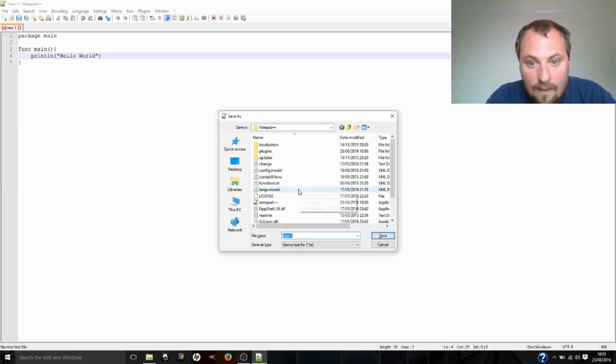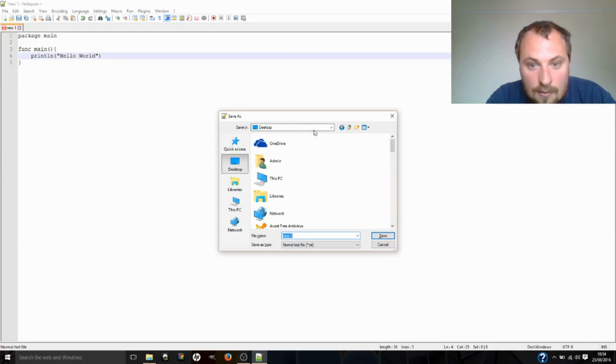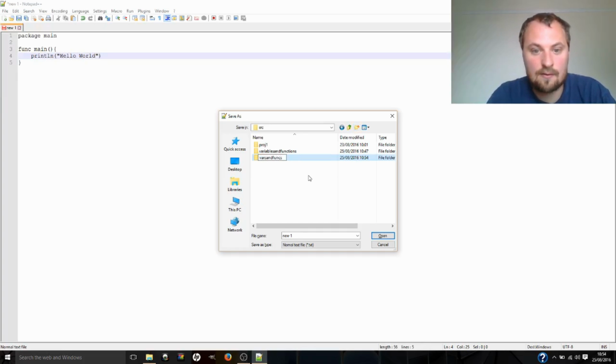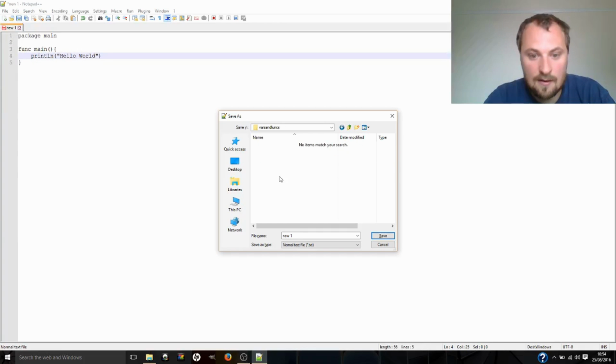So I need to choose a good folder. Desktop, not desktop. This PC, admin, that's me. Admin, documents, programming, Golang, source, and I'm going to make a new project folder, and that will be called vars and funcs. And in here we will save this as, I'm just going to call it main.go because it's the primary bit of the program. Save it.